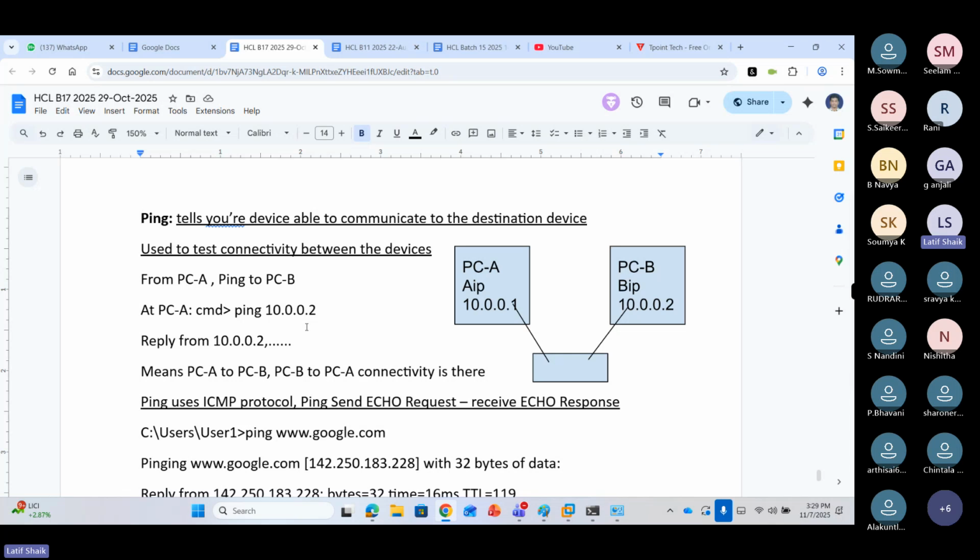Ping tells whether your device is able to communicate to the destination or not. Have a source system and a destination. Is source to destination connectivity and communication there or not? Are any issues there? Both are connected, able to communicate or not? How to check or test it: using the ping command.